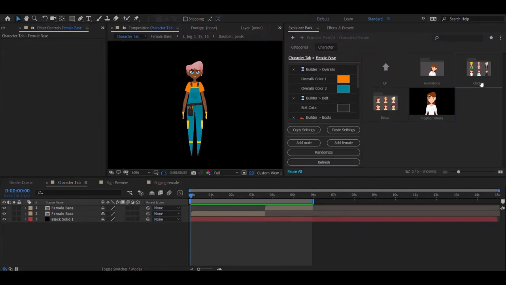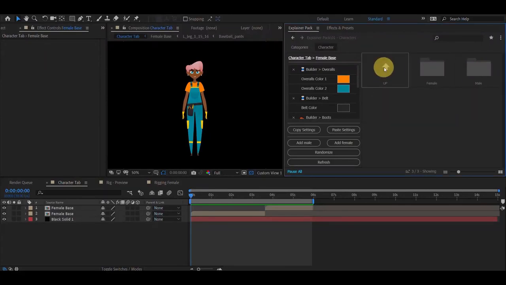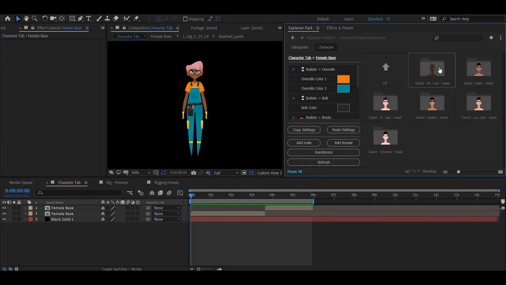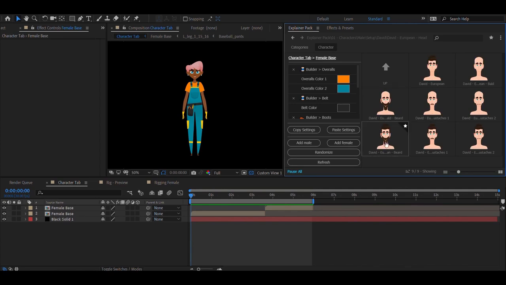Now we have sorted out everything with the female character, and we also have the male character. It is identical apart from the nationality adjustment. Besides every nationality presented here, inside we can find variations of this nationality, with mustache, bald, with beard, etc.